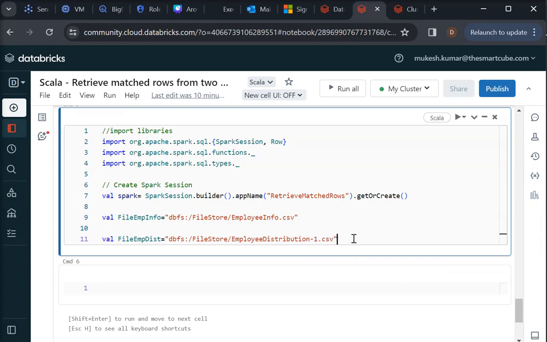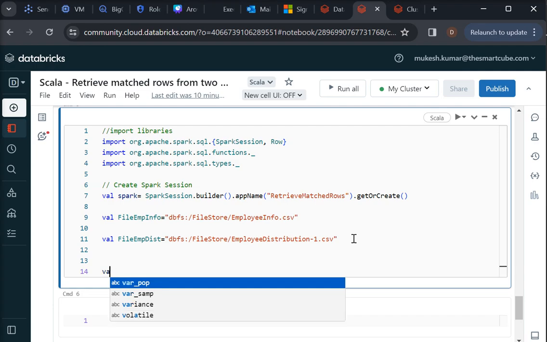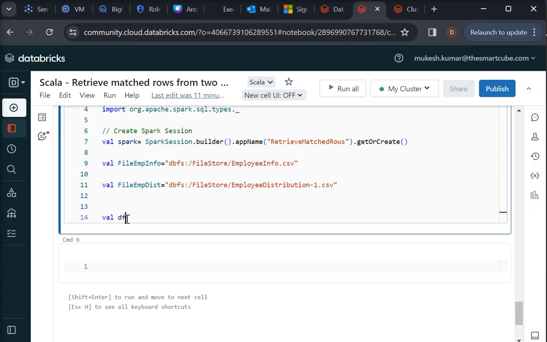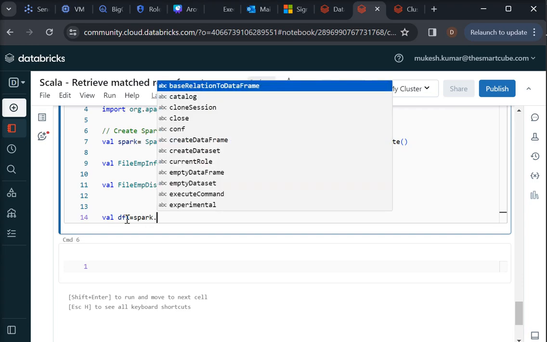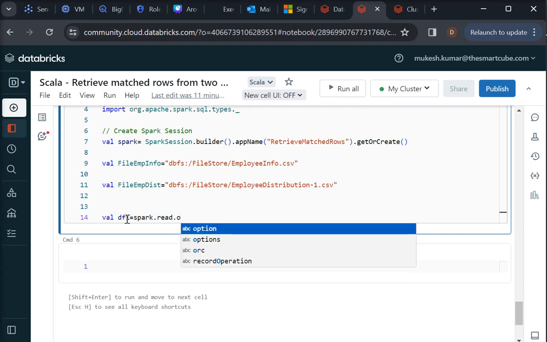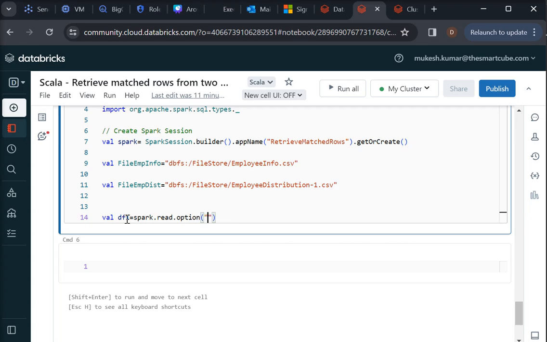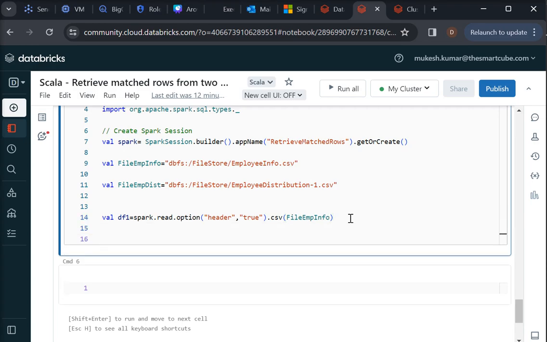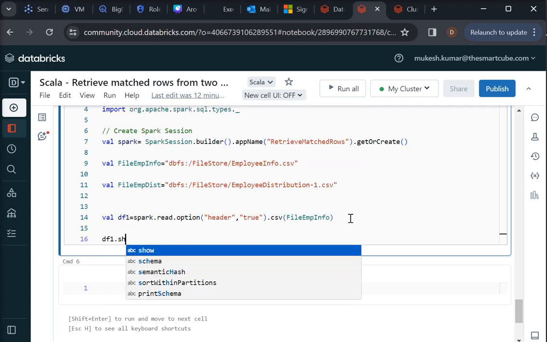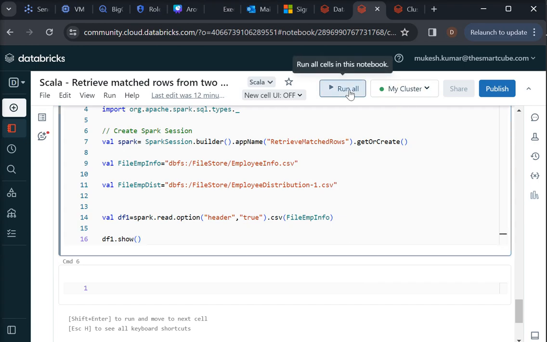Now we have two data files, so we are going to create variables. Let's create a data frame 1, df1, to read the data from empinfo. So here you can see spark.read.options. In options you are going to provide the properties of your file. So header should be true, since our file has a header. Then .csv, and we pass our file path. Then we are going to call df1.show to display all the data in this file, and run this cell.